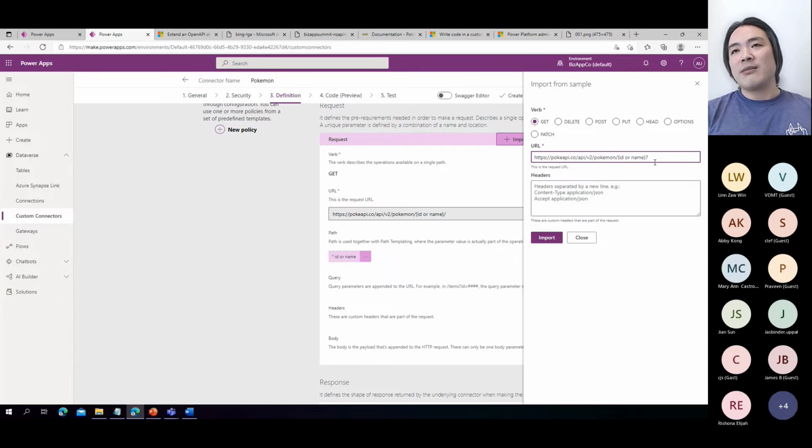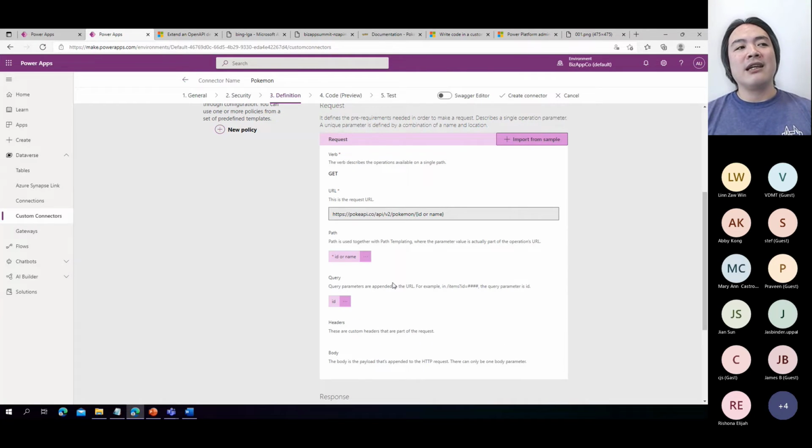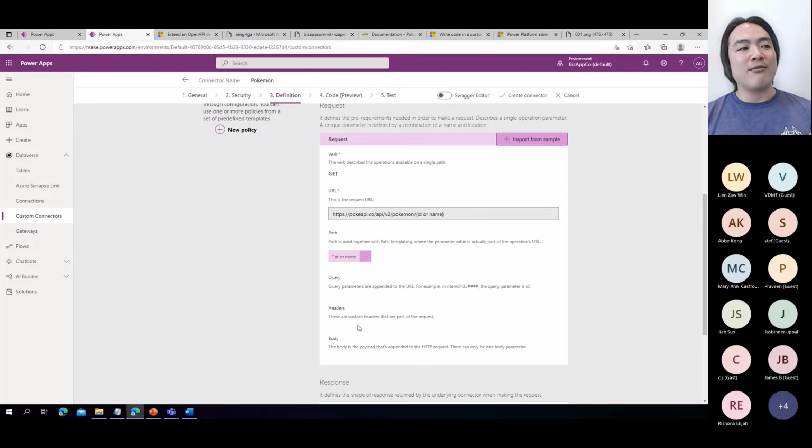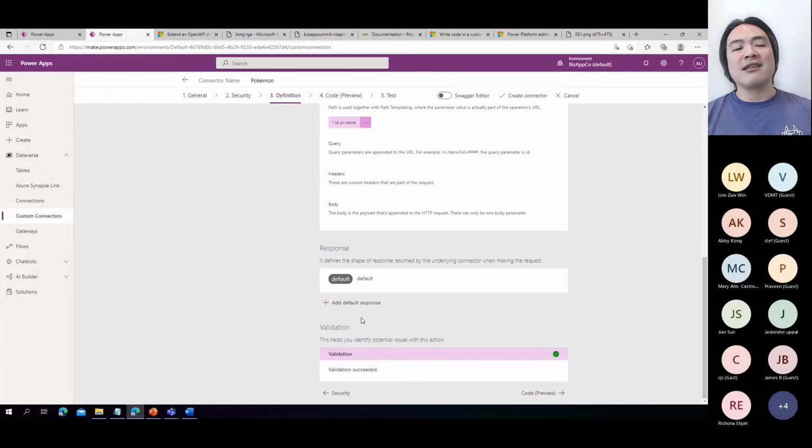Some APIs may also require you to pass in a query string parameter. So for example, you might need to pass in ID equals 1 to get a specific item or record. So if we go back and do the same thing and click on import, again, you can see the wizard will automatically pick up a query string parameter. So again, it's quite simple. I don't need the query string parameter, so I'm just going to delete that out of here. And we're going to go to the last section, which is the response.